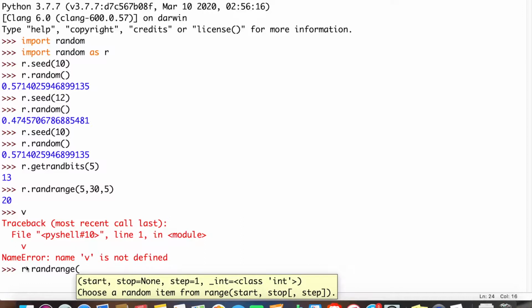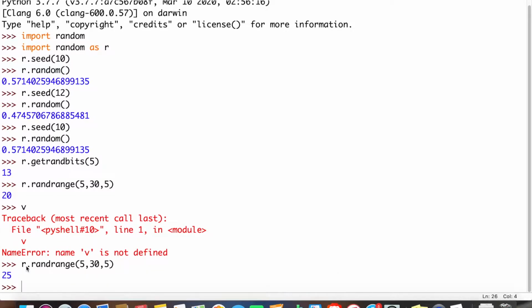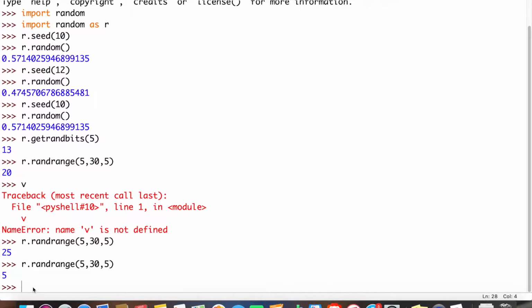I'm executing the same statement again. It creates a random number which is 25. If I run it again, it creates another number which is divisible by 5, and it is 5. So this is how randrange works.